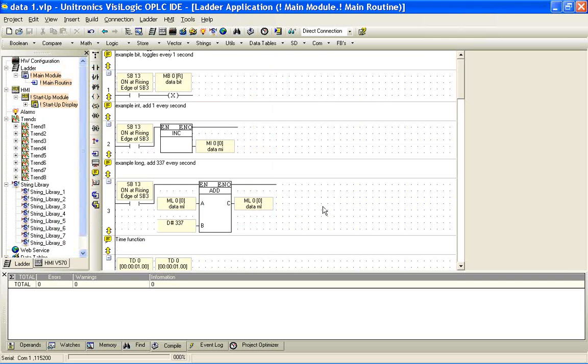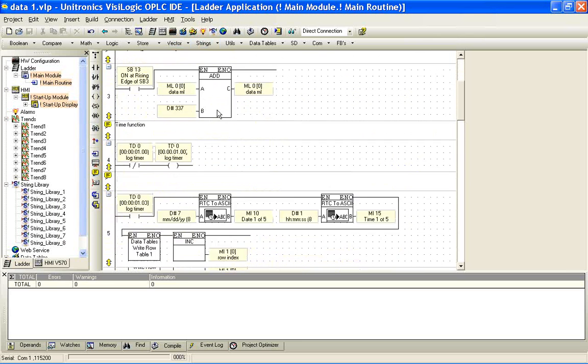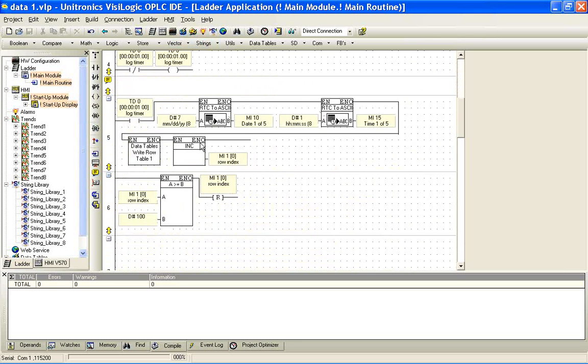Okay. Now, just to recap what we were doing here, we have our three pieces of data. We have our date and time function. And this is our function that is continuously writing to the table. And then it's checking to see when we reach the end of the table, and it's resetting. It's storing a zero back into that row index. The row index is the one making the decision on what row to write to.